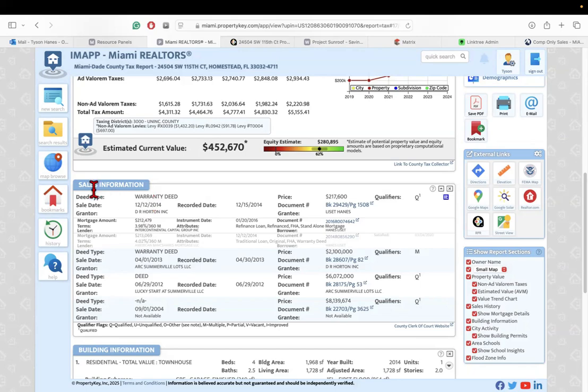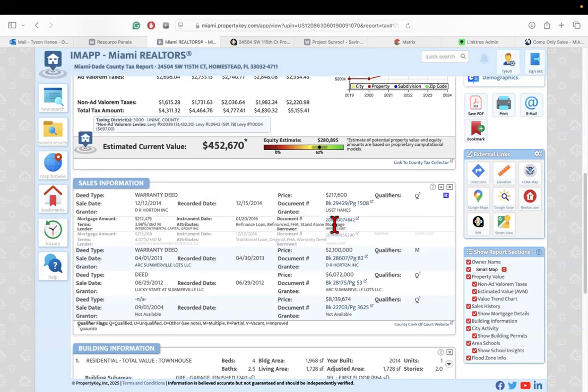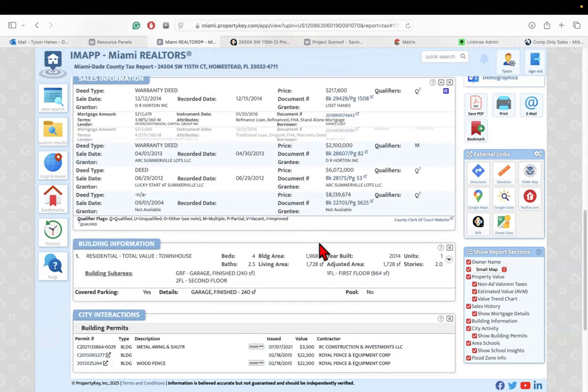For example, the most recent sale was back in 2014 through a warranty deed to protect the buyers, back on December 15th of 2014. I get the price, the document that I can look up on the property appraiser's website, as well as the grantee, meaning the person that bought the property. Okay, perfect. Now, as I go down, we also have building information.